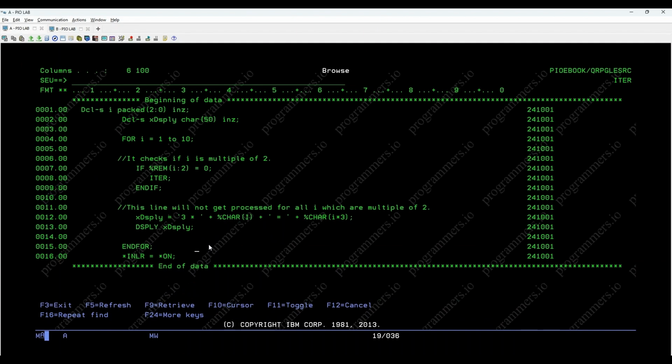In summary, ITER in IBM i allows you to control the flow of loop iterations, particularly useful when you need to skip certain iterations based on specific conditions.